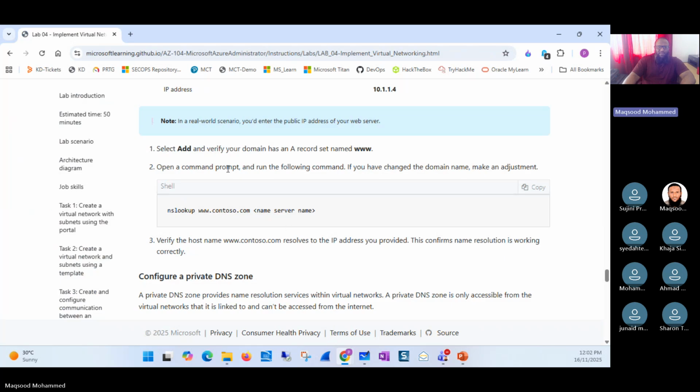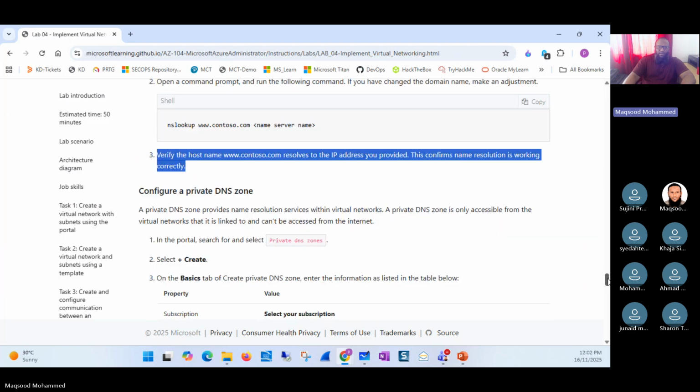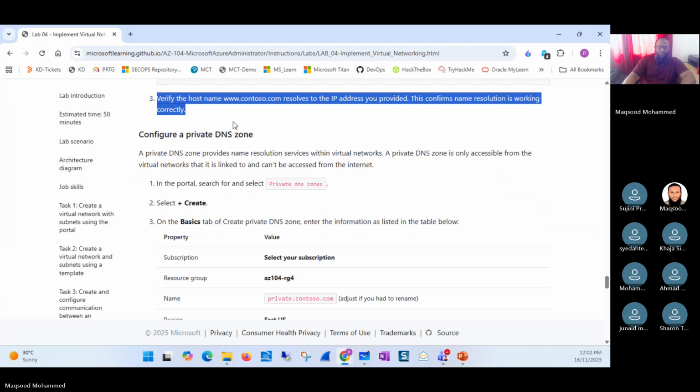So that's a simple example of how you manage your DNS, public DNS. So that's what we have done now. We have verified that our DNS is working fine. So it is not a real public domain. This is how it will work for the real public DNS server as well.